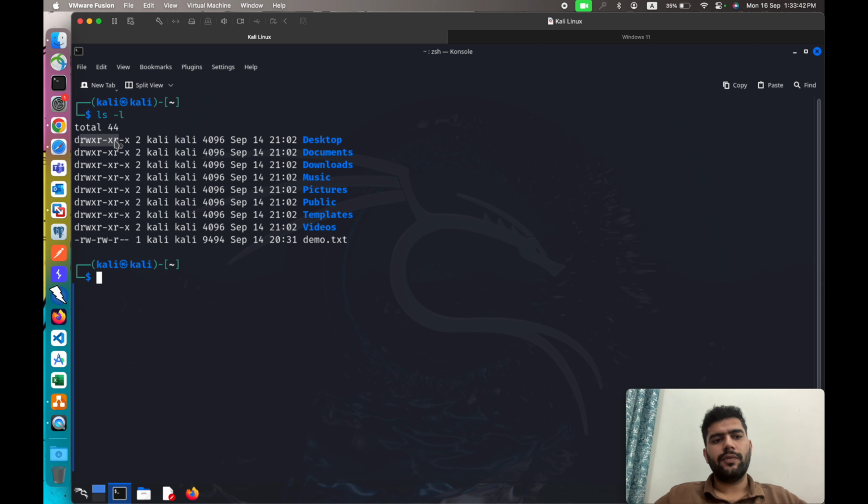These initial few characters like r, w, x, d are the permissions assigned to different groups, users, and the other users, others. After that, we have the username. This is the owner of that particular file or folder. For example, if we talk about this file demo.txt, the owner of the file is the Kali user.